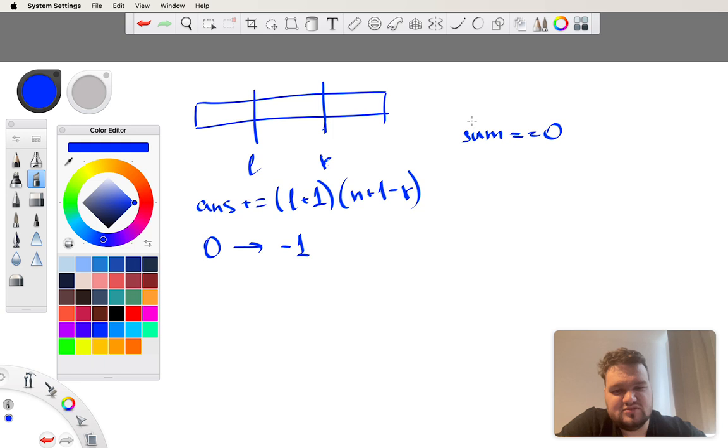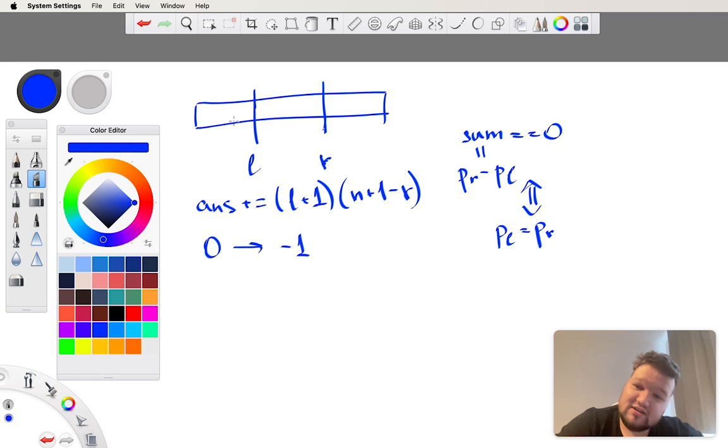Sum is 0, we are looking at the segments, so the sum will be the difference of prefix sums at the left and right border. And so this condition is the same as the prefix sums being equal. So we calculate the prefix sums for all the borders. Then group the borders by the value of their prefix sums.